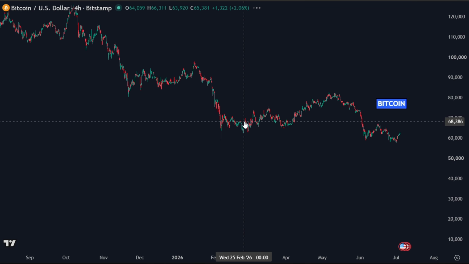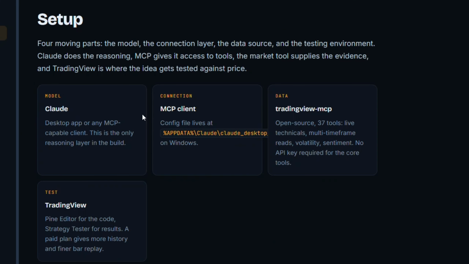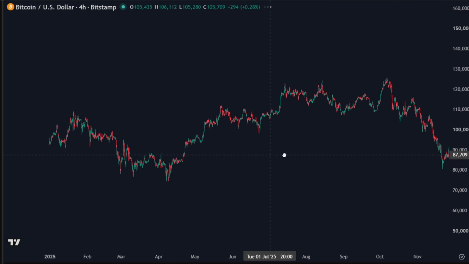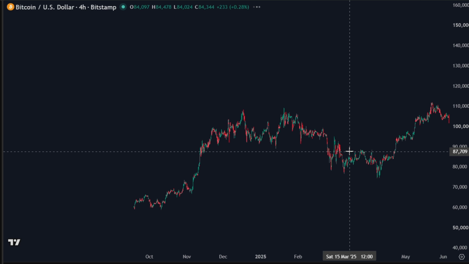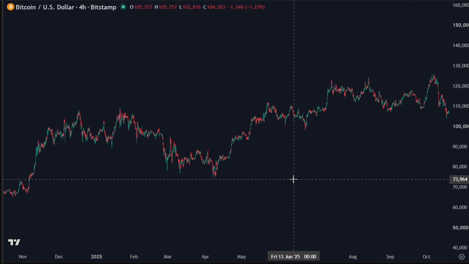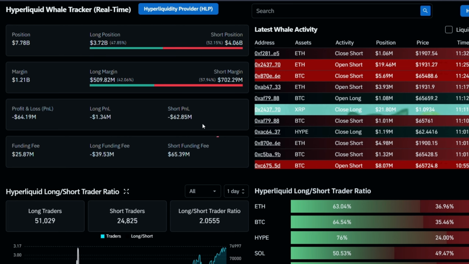Today, we fix the order of operations. Claude gets a real market data tool through MCP, and the rule is simple. It has to research the market before it writes a single line of code. Then the strategy has to survive an actual TradingView backtest, critique itself, and earn exactly one shot at a revision. One market, one time frame, one strategy, one revision.